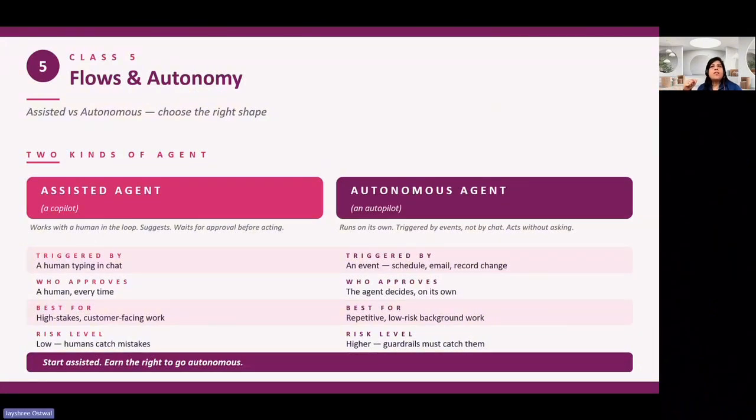And these autonomous agents are good for repetitive or low risk background work, but the risk level is higher because guardrails must catch them. There should be some guardrails. And assisted agent is for high stake or customer facing work, and there is low risk as well. So in assisted agent, a human would be at every step, every stage, but in autonomous agent, it would be automated. It can be triggered by a scheduled email or record change as we discussed.